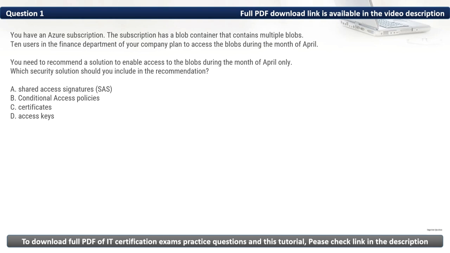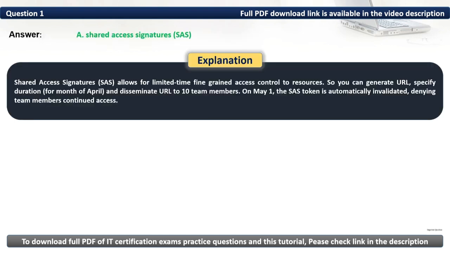Here in this question, we need to recommend a solution to enable access to the blobs during the month of April only. As such, the security solution that we should include in the recommendation is shared access signature. Thus, the correct option is A.